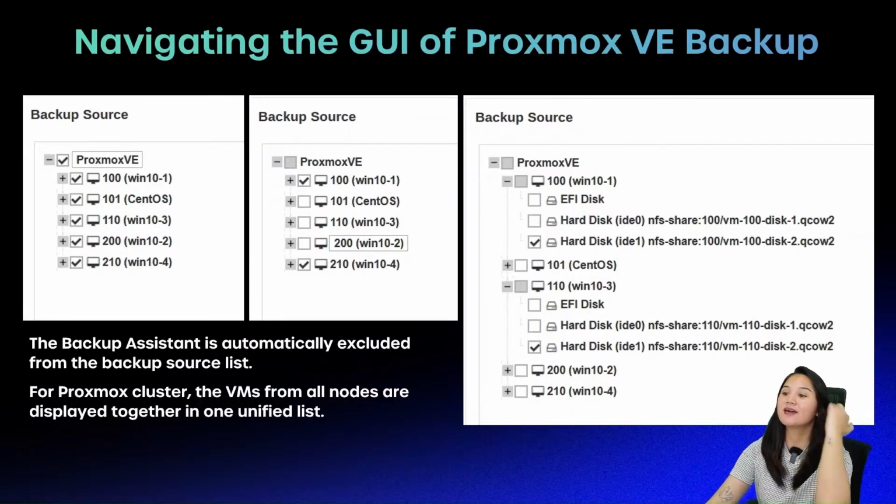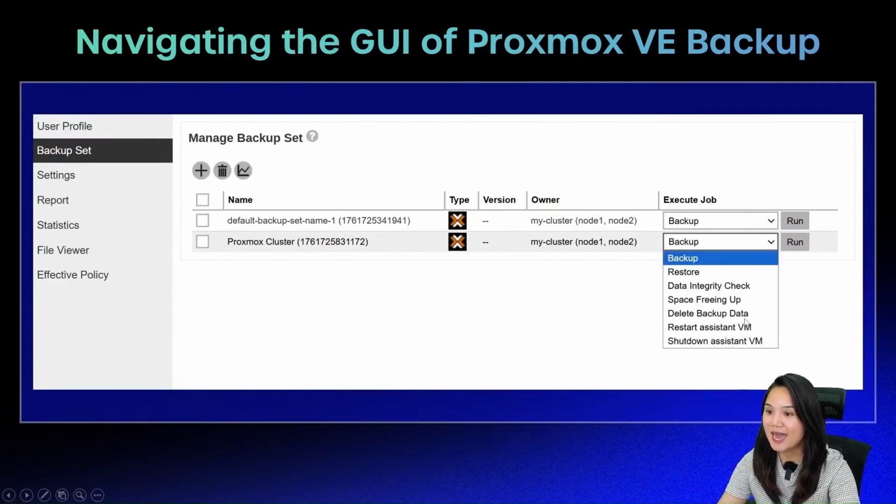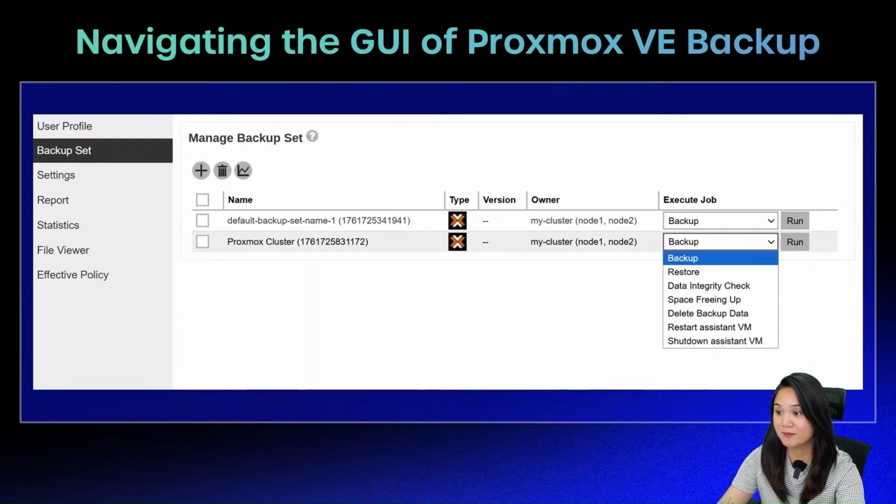Take note that, as you can see, the backup assistants are automatically excluded from the list. For a Proxmox cluster, the VMs from all nodes are displayed together in one unified list. Meanwhile, this is how the managed backup set looks like for Proxmox backup sets.